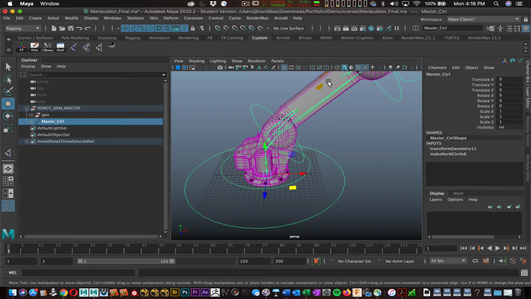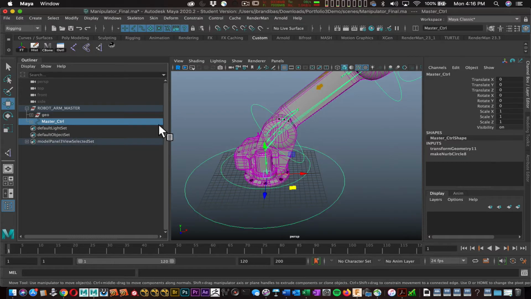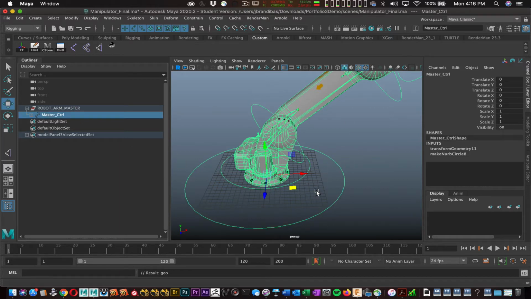By the same token, if I take this geo group and put it in my, hang on a second. Okay, I need to make sure this is all zeroed out. If I take this geo and put it on the master control, and I select my master control, it looks like it's going to be fine. But whenever I scale it, watch what happens.